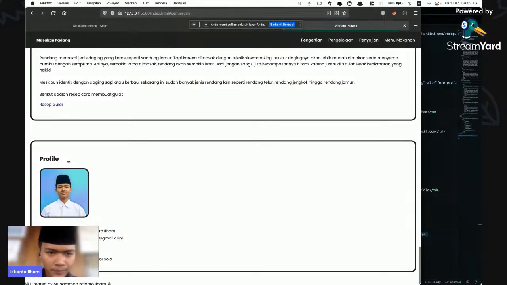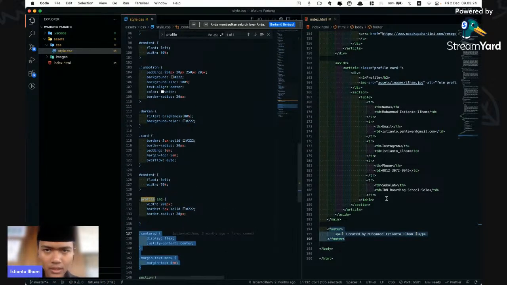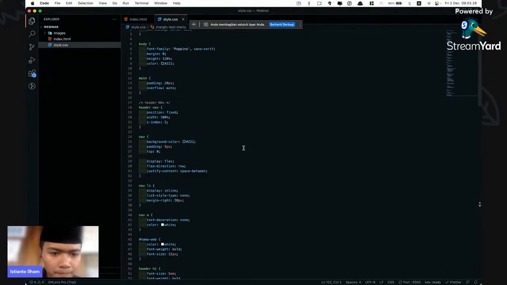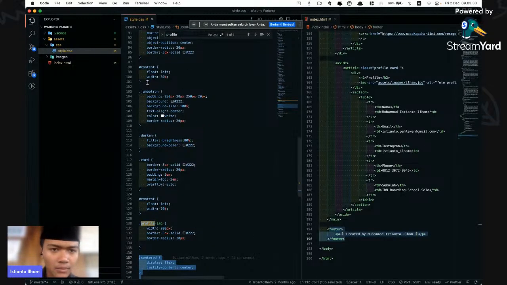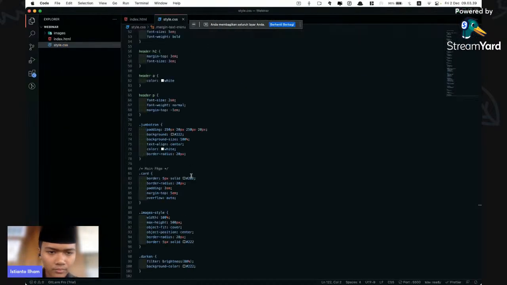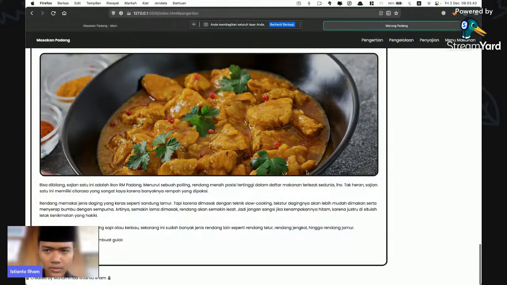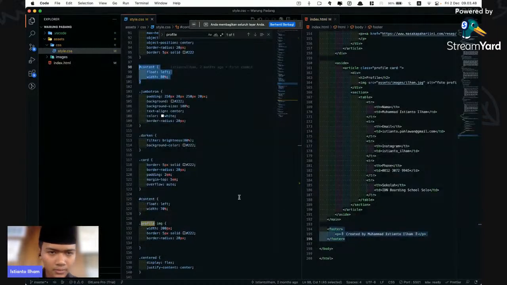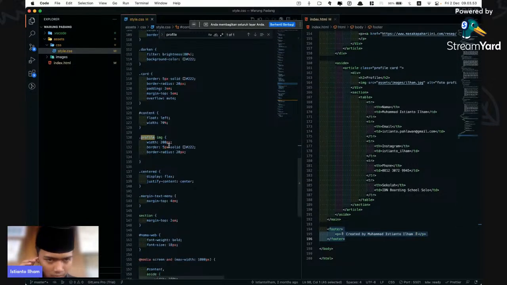Okay, and then after that we have to make the content. Where is the content? Okay, the content float left and width 18%. It will be like this, and then the card is okay, profile image okay.